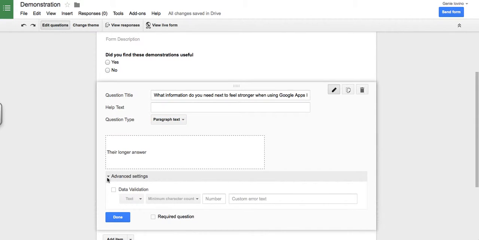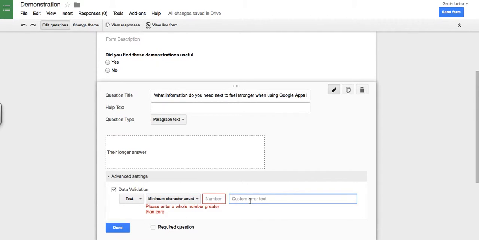Under Advanced Settings, Data Validation. Text, you can create a minimum character count and a maximum character count. Supply a number and custom error text.